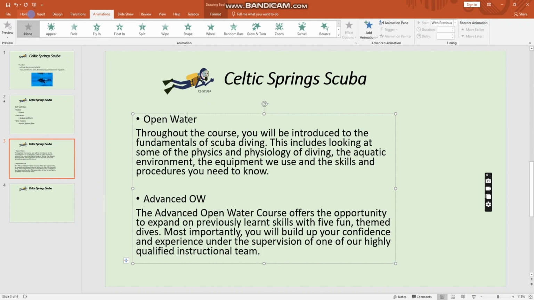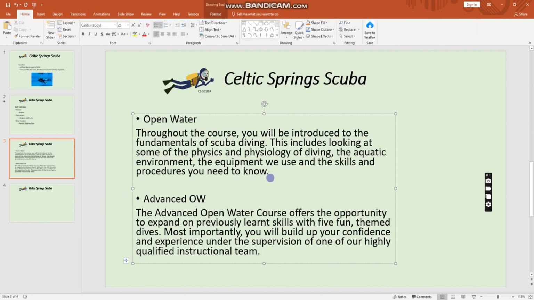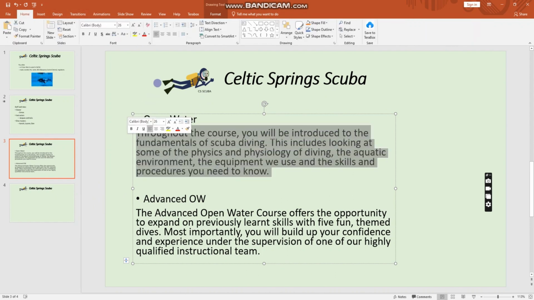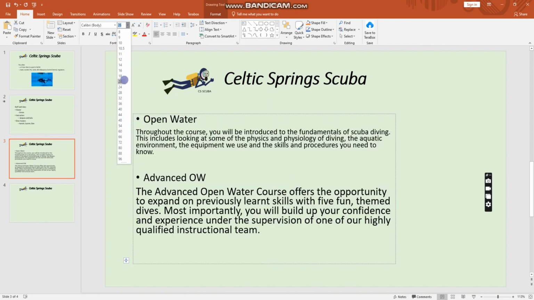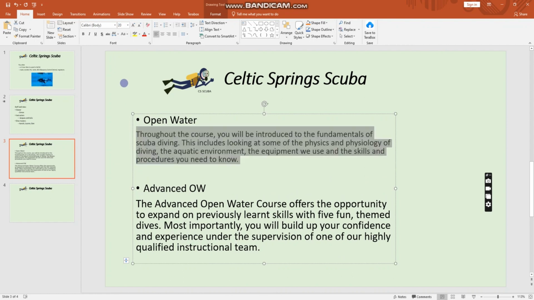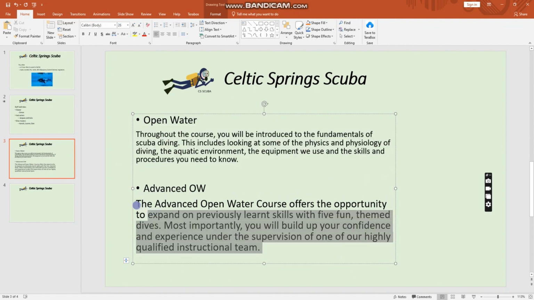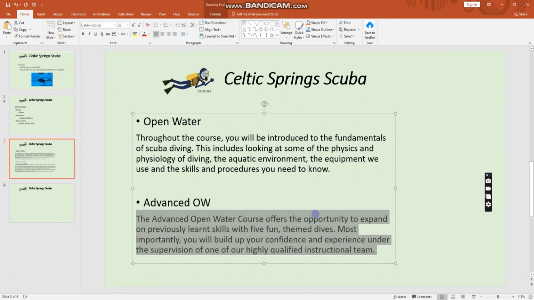If you want, go to the Home tab and try to make the size of the text a little bit smaller compared to your main header. So change it to 26, change it to 20. This one also do the same. Go to Home and change it to 20.